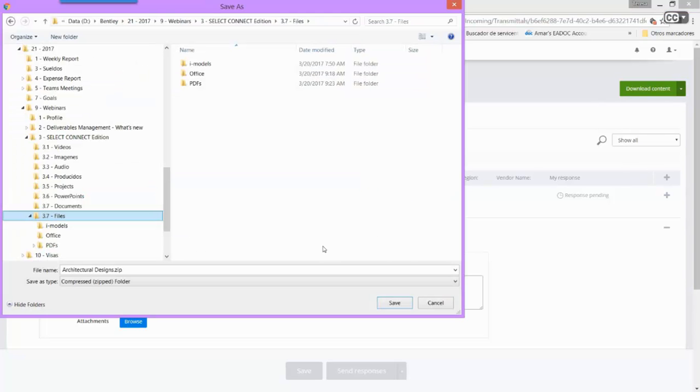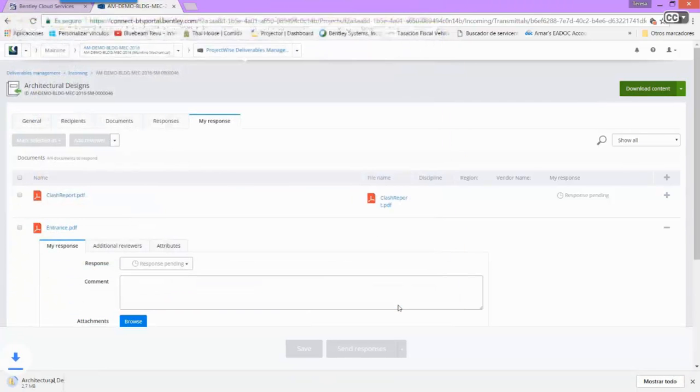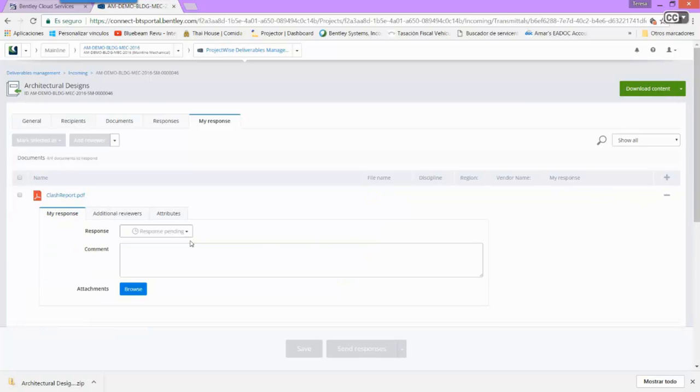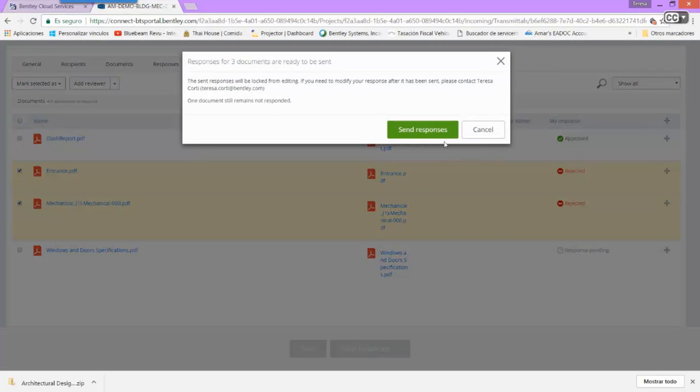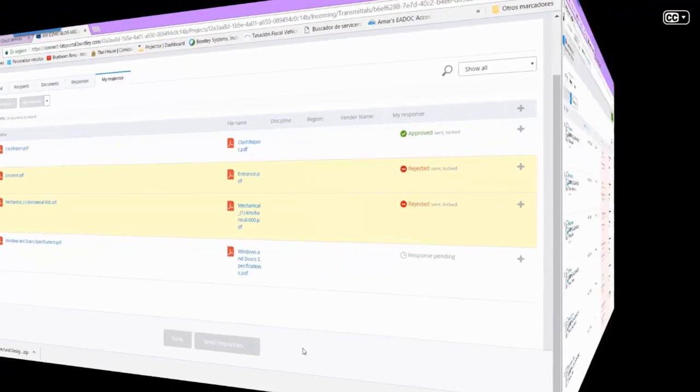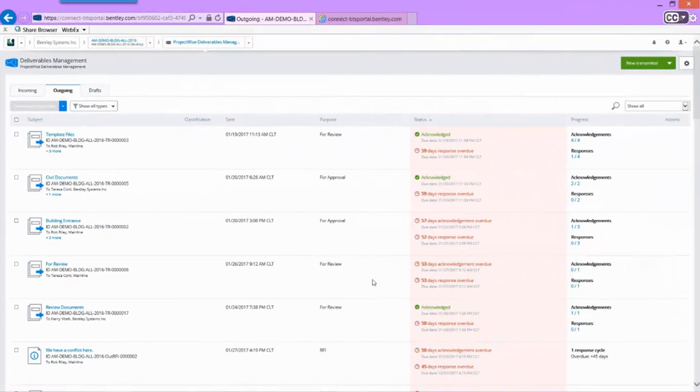Once they acknowledge the transmittal, the participants can download the files, review them, and start responding. They can very easily approve or reject the documents, or they can add additional reviewers from their own organization. Once finished, they can send the responses. The sender will receive instant notifications when the transmittal has been acknowledged and responded to by each participant.